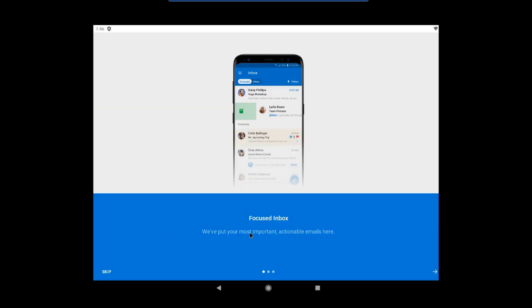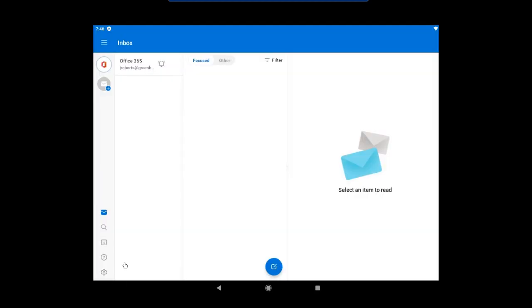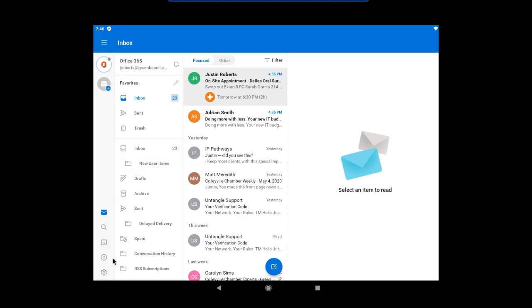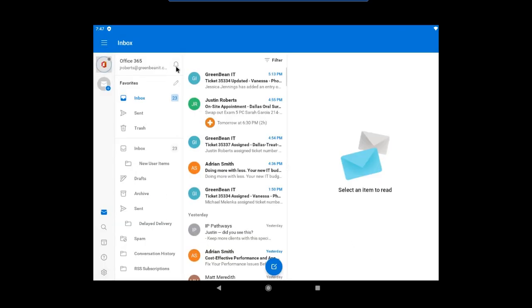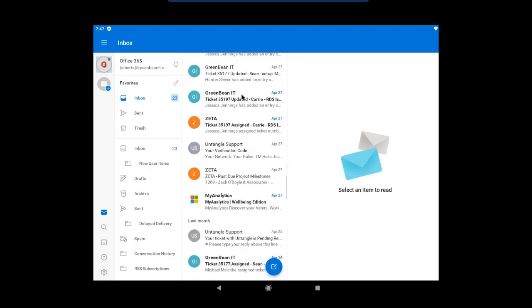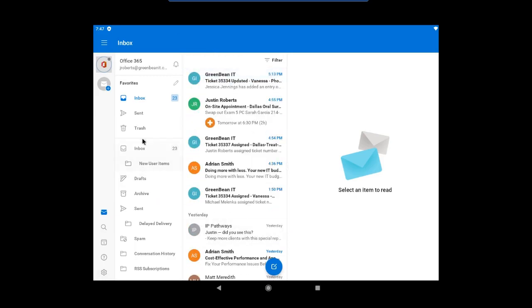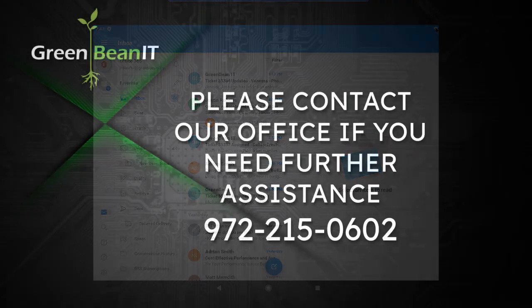You can click Skip on adding another account and skip through the other tutorials. Next, go into Settings, and you'll want to turn off the focused inbox. And as you can see, mail is synced, and you should be able to see all your emails.